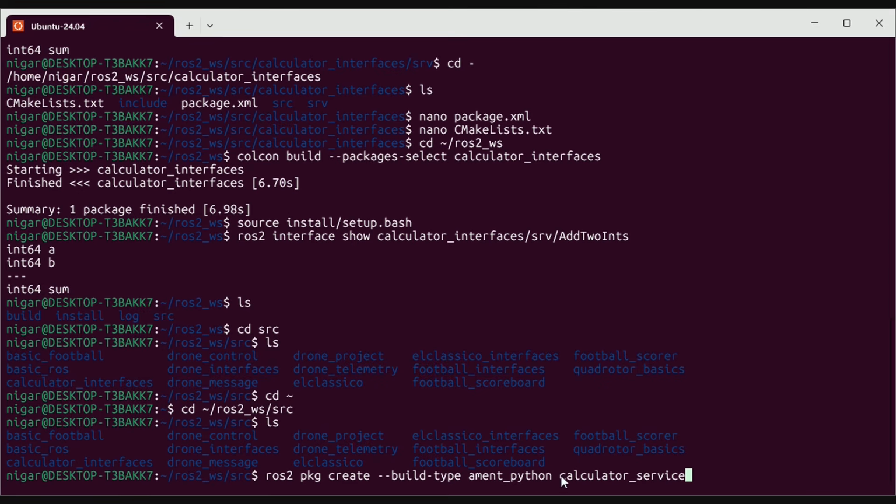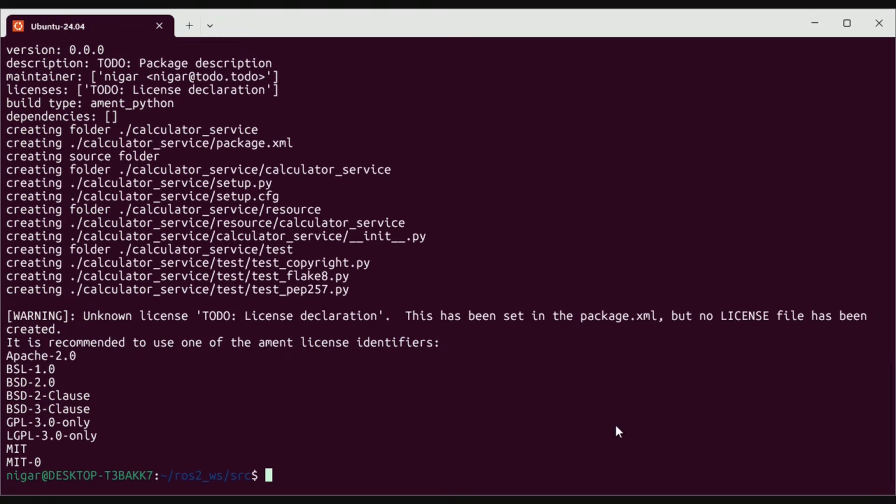So now I want to use this word calculator as a generic word of this project and create this service extension with it. This is not an extension, sorry. This is just a full title. Calculator service is just the full title of this package. So I will press enter and it will create this package. I want to see it.